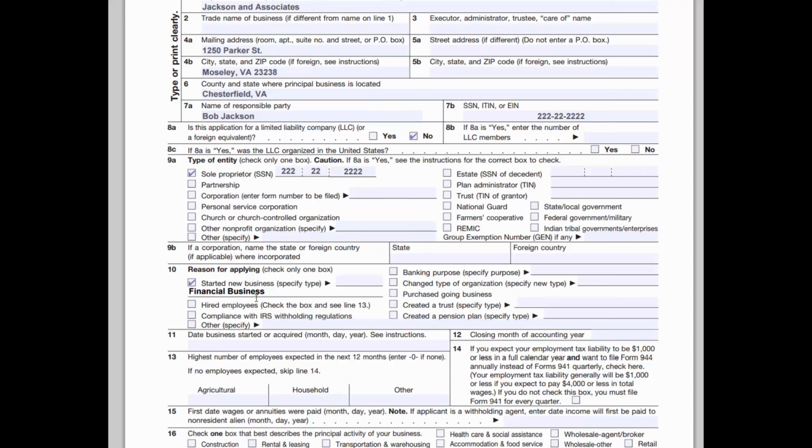Line 11, date business started or acquired. Line 11 then is 03/07/2014. That is when the first pay date was scheduled for Friday, March 21st, 2014, but the business actually started on March 7th, 2014. Line 12, closing month of accounting year. That's going to be the calendar year, December.